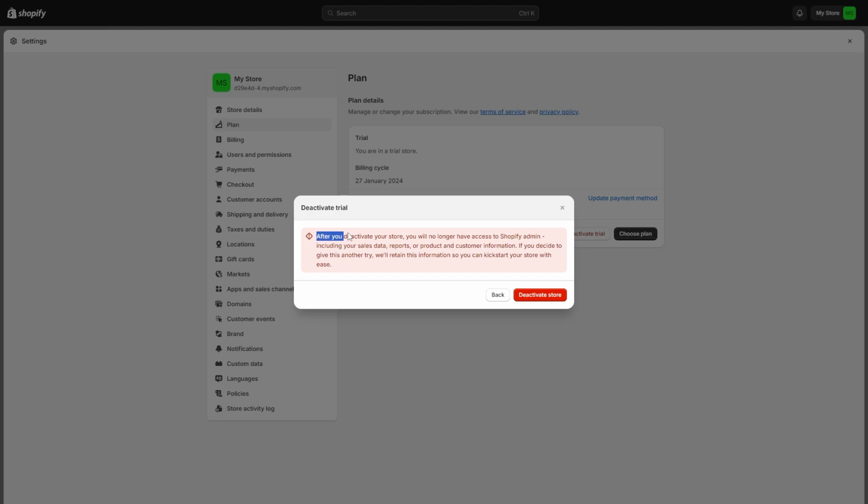And from there, it says after you deactivate your store, you'll no longer have access to Shopify admin. So if you are sure you want to delete your Shopify store permanently, you can click this red deactivate store button. And from there, you will have successfully deleted your Shopify store permanently.